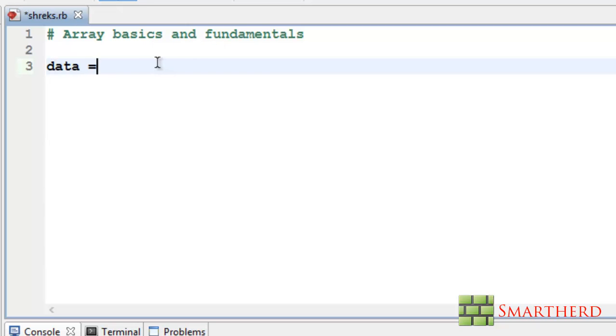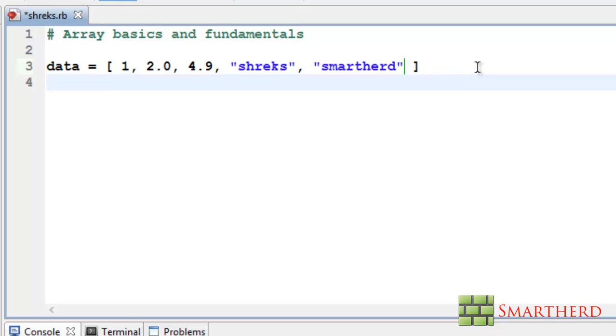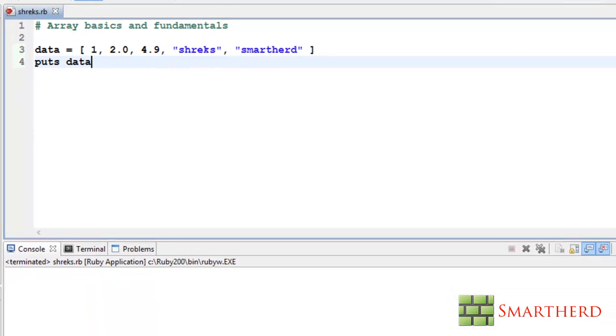Let us define an array. Let's say data. Then the square brackets, within the square brackets we have to write our data. Like let's say integer 1, then floating point values 2.0, comma 4.9, then strings, suppose Shakes, let's say Smartherd. Now, in order to print this array, we simply have to write puts data. Now let's save it and execute it. Here we go. 1, 2.0, 4.9, Shakes, then Smartherd.